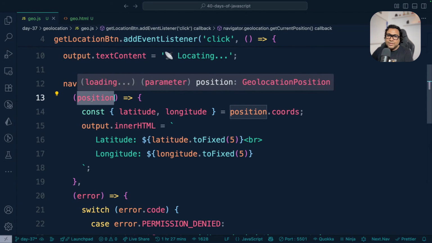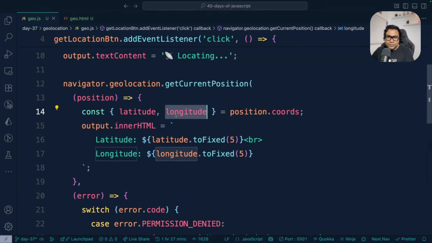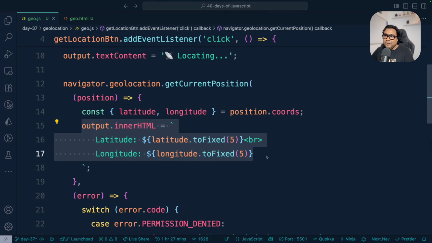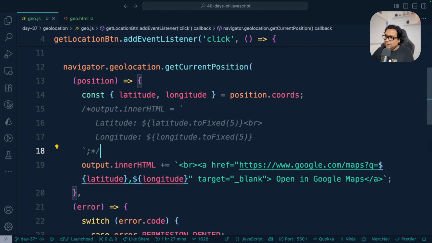From that position, there is a coordinates attribute. That's another object. From that coordinates, you can get the latitude and longitude. So in this position, apart from latitude and longitude, there are other items that you can explore. Once you get this latitude and longitude, I am printing over here, you can do further operation. Maybe after getting this, instead of doing this, you can do something like this.